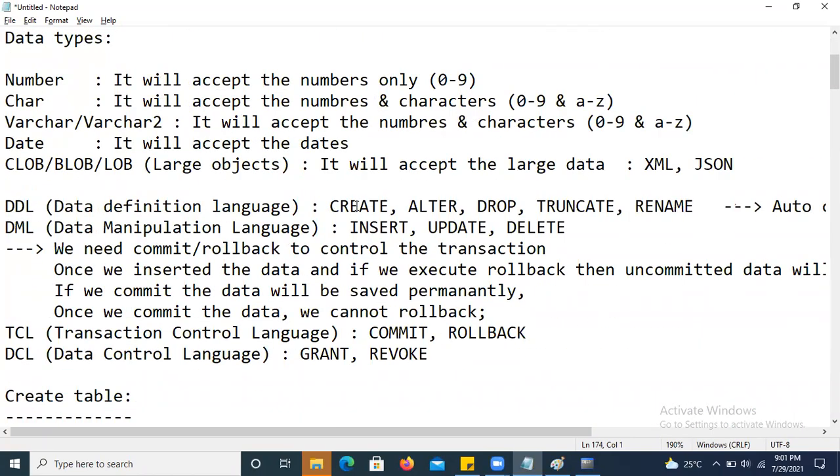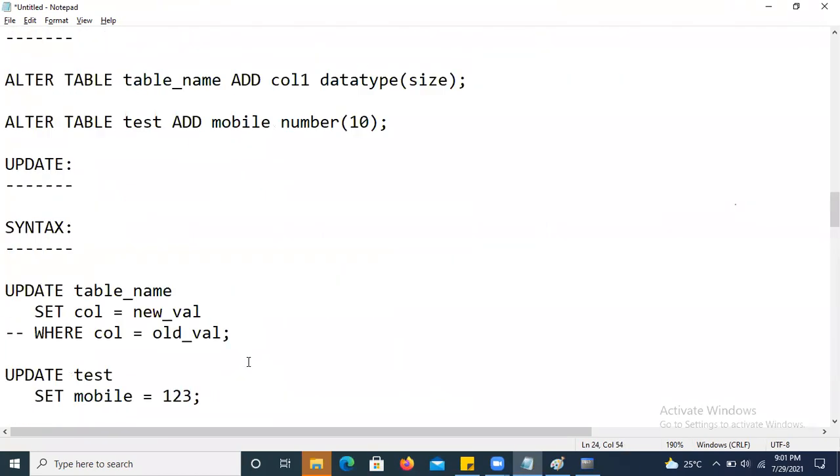Today we have discussed the create command, alter, add only, insert, update, commit, rollback. Till now, any doubts?